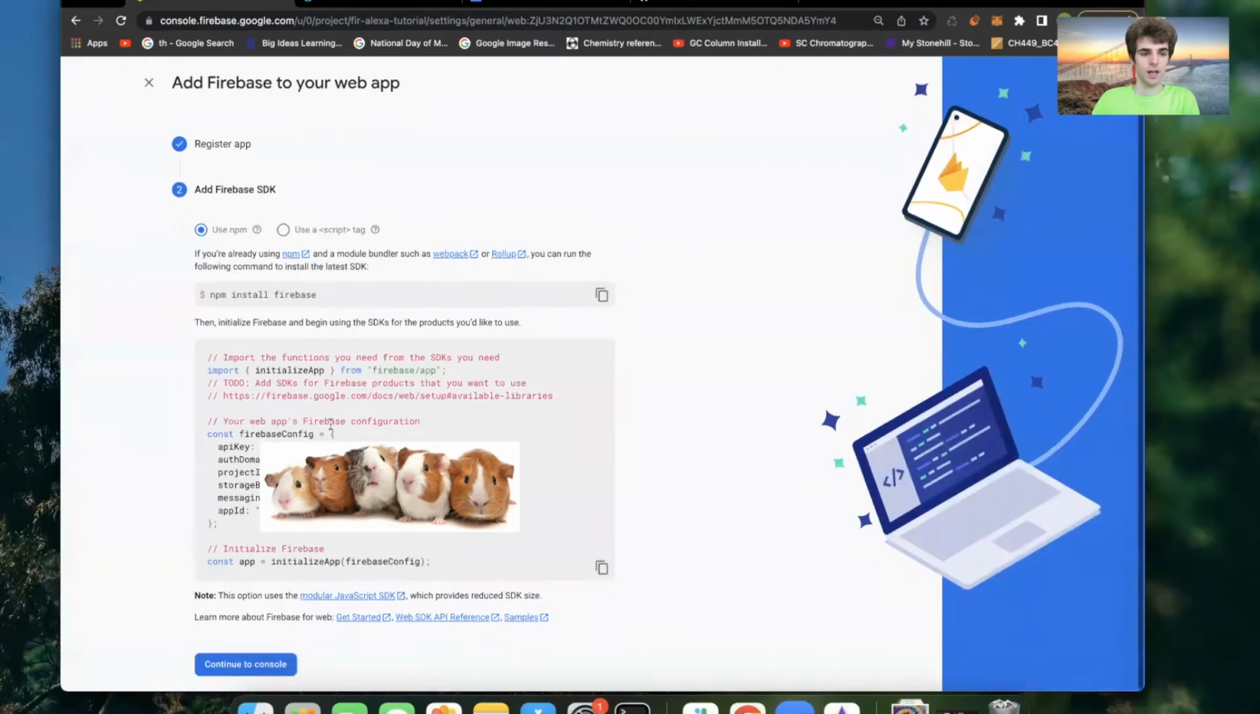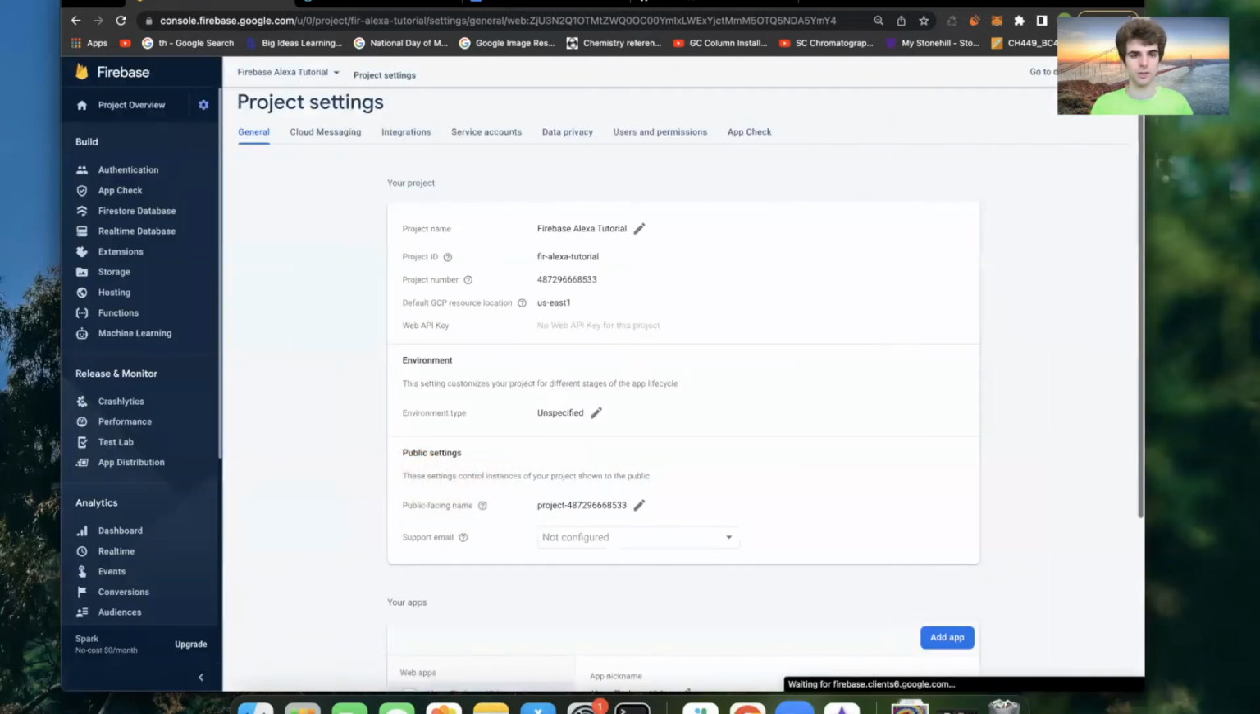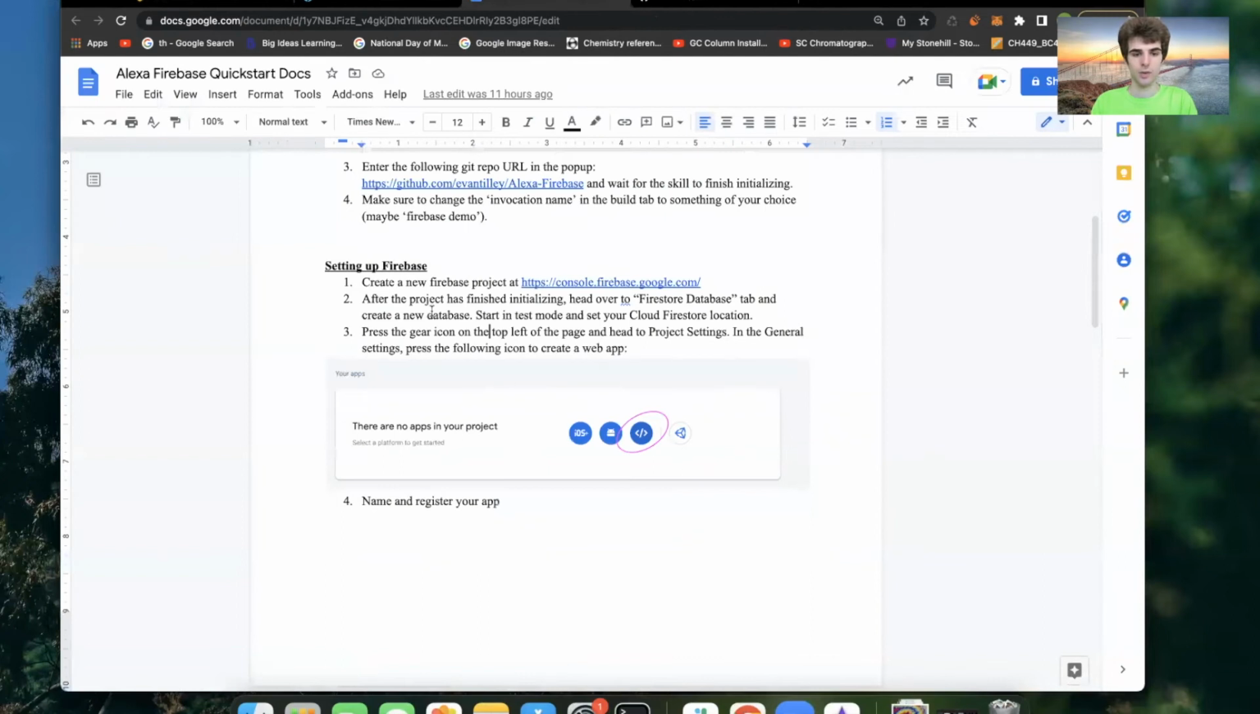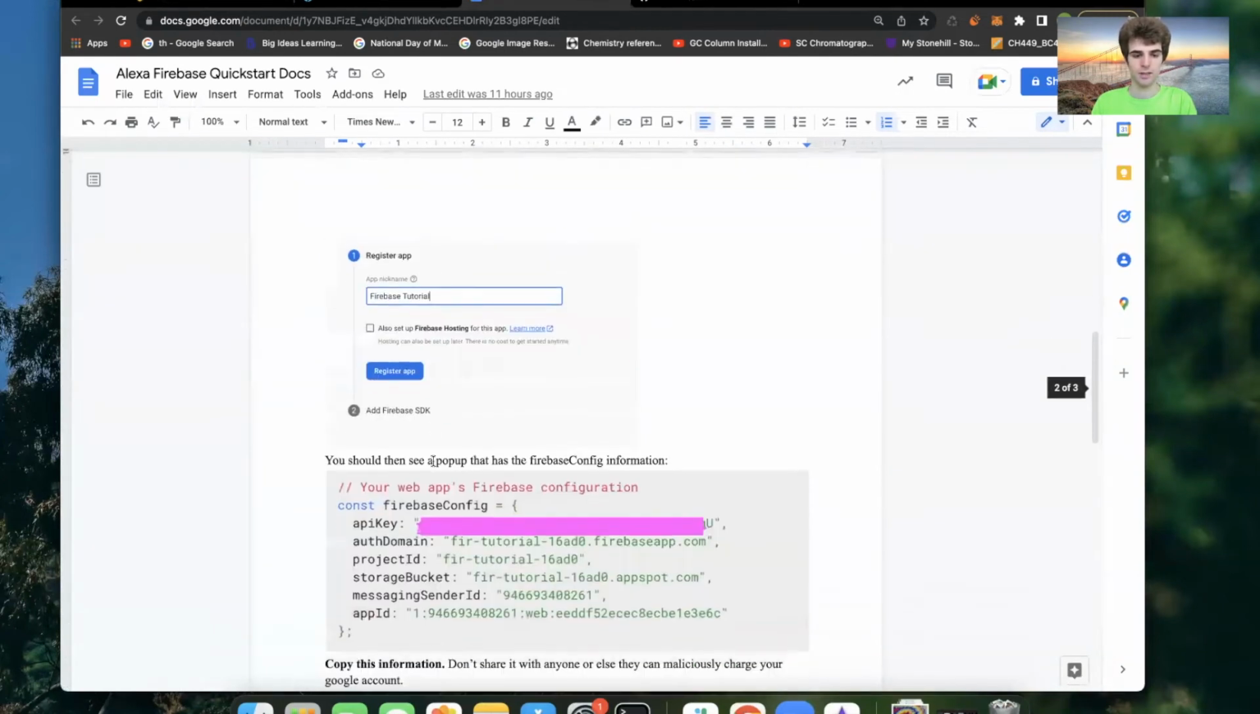And then, so this is important. We want to copy this Firebase configuration key here, because that will let us actually use our Alexa skill to connect to our specific Firebase database. So just copy this const firebaseConfig equals, and then continue to console. And then name and register your app, all that good stuff.